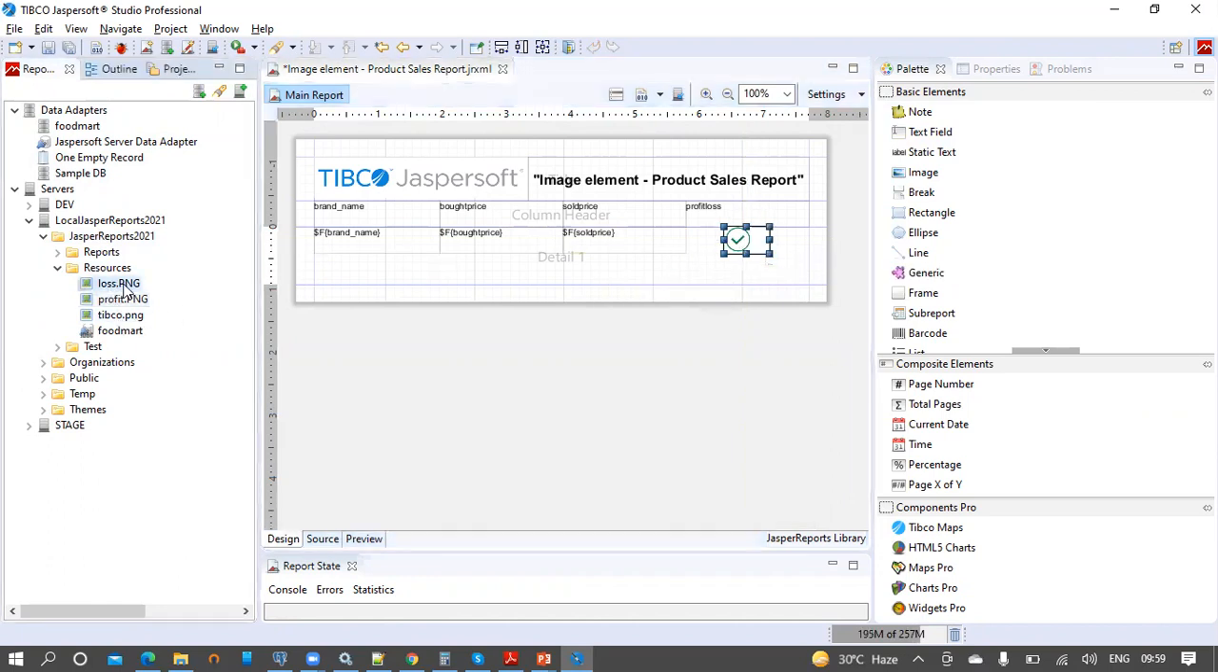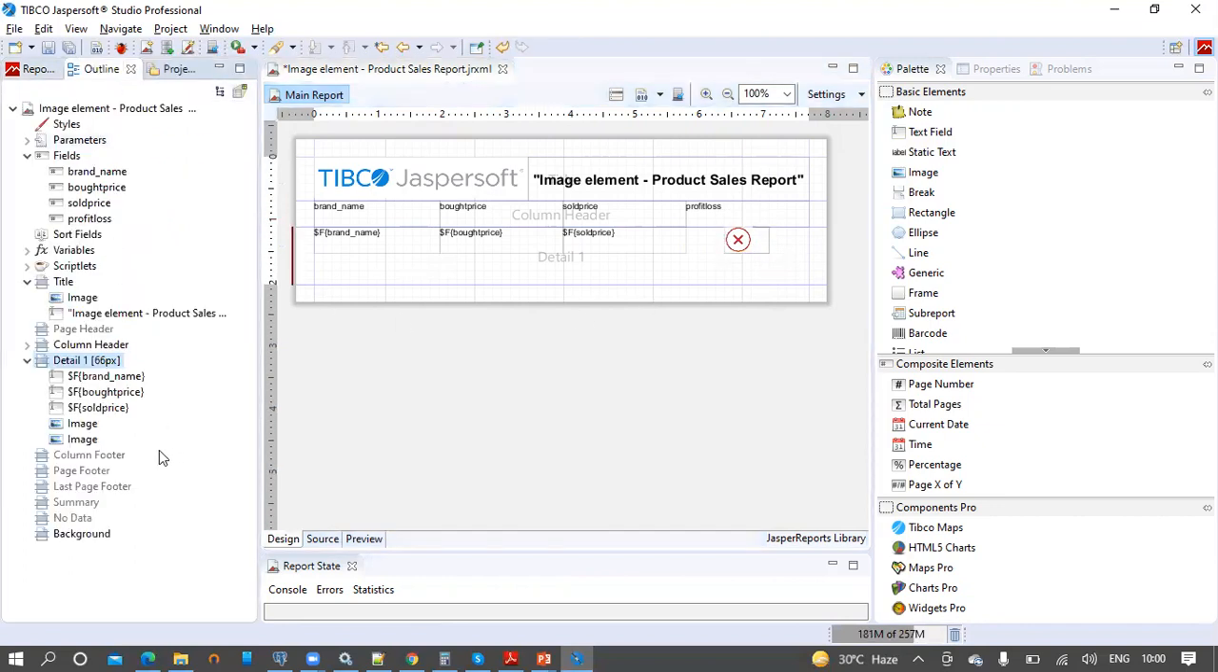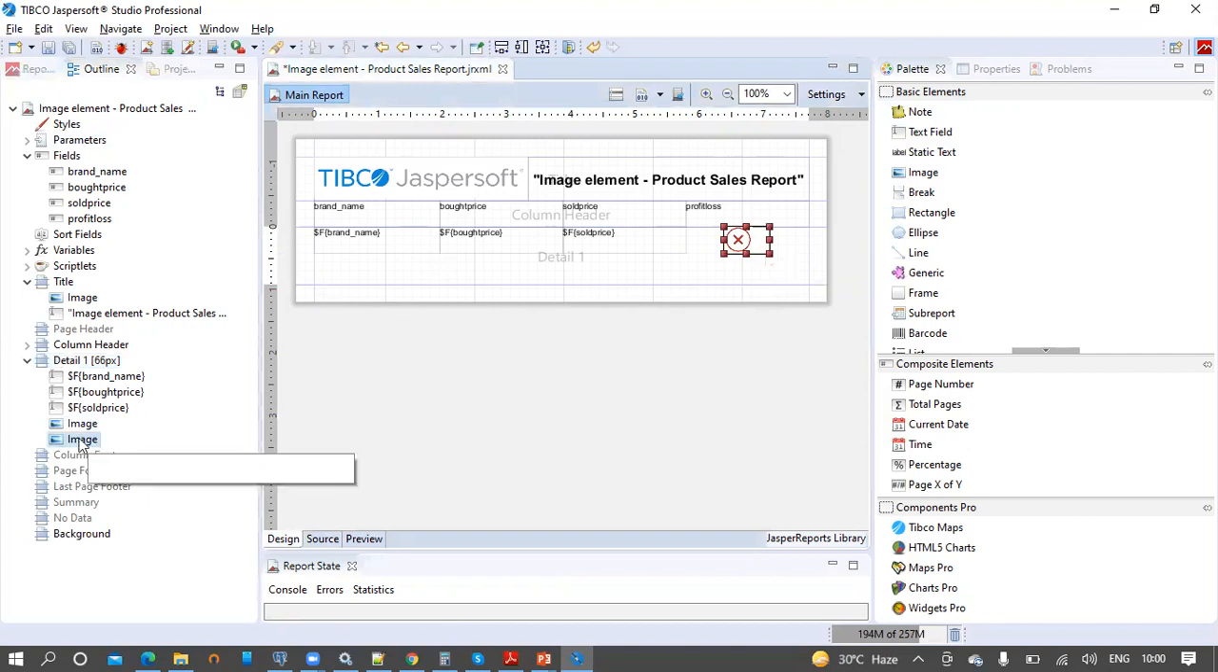Now let's take the loss image. Just take the same height and width as the other image, and keep one over the other. Now from the outline view, we can see those images are available as nodes here. So we can select these image elements from the outline, and we can work through the properties of this one.